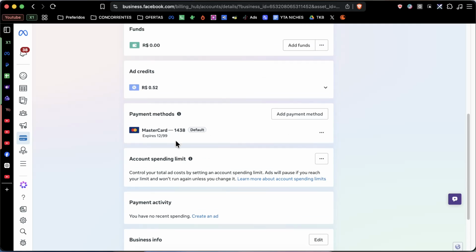Facebook may temporarily verify your card or payment method by making a small authorization charge, which is usually refunded automatically. In some cases, your bank may also send a verification code or security notification to confirm the transaction. Once the payment method is successfully added, it will appear inside your payment settings as an active billing option. Facebook will then use this payment method to charge you for future advertising costs whenever your ads begin running.